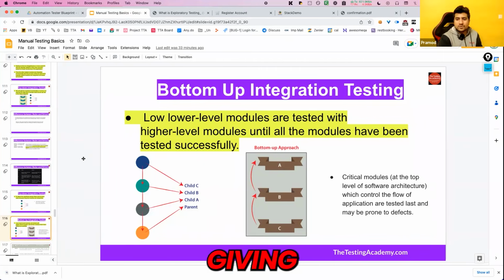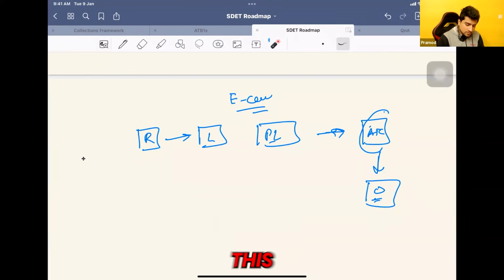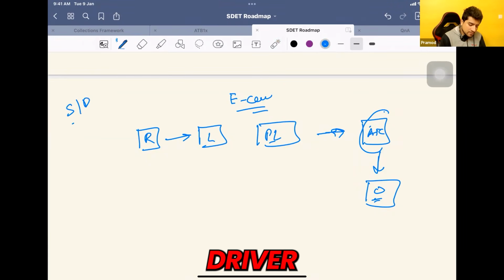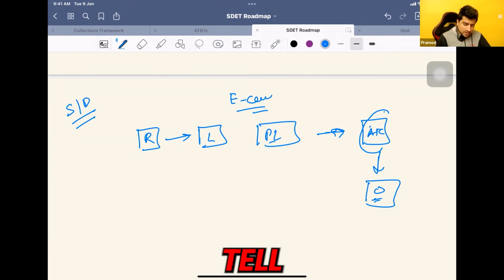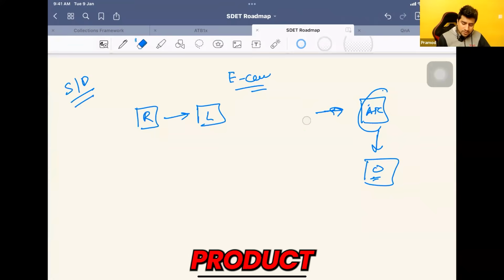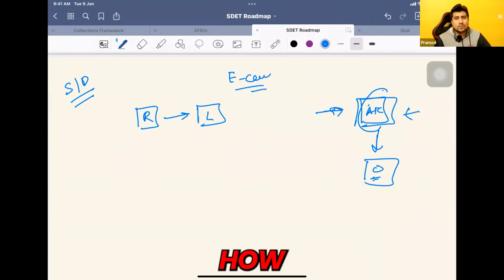So I was giving you one example, which is this example, right? So suppose this example. Now the important concept is stub versus driver. It's a theoretical concept, but I'll give you what it is. Tell me, suppose this product listing is not available. How do I test this, which is add to cart? How can I test this?